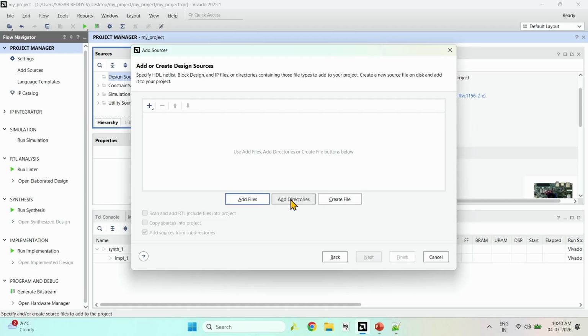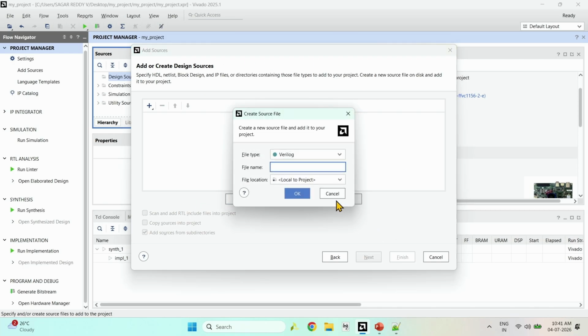The next one is create file. If you don't have any design file yet, you can create a new Verilog or SystemVerilog file directly from Vivado. In this example, I will click create file and create a new Verilog source file. After clicking create file, this dialog box appears. First select the file type. Here we have many options: Verilog, SystemVerilog, VHDL, and others. I'll select Verilog. You can select VHDL or SystemVerilog if you require.